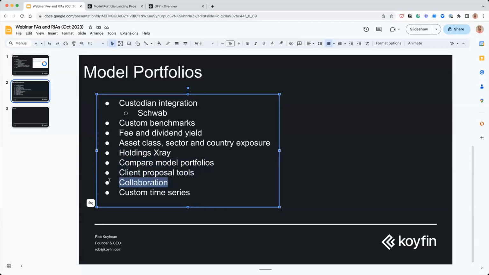Collaboration tools where you'll be able to work on model portfolios as a team, be able to share model portfolios, and then input custom time series in case you have a fund where you have some allocation that isn't in Koyfin because it's not publicly traded. We're going to let you create a custom series and then use that in the model portfolio tool.